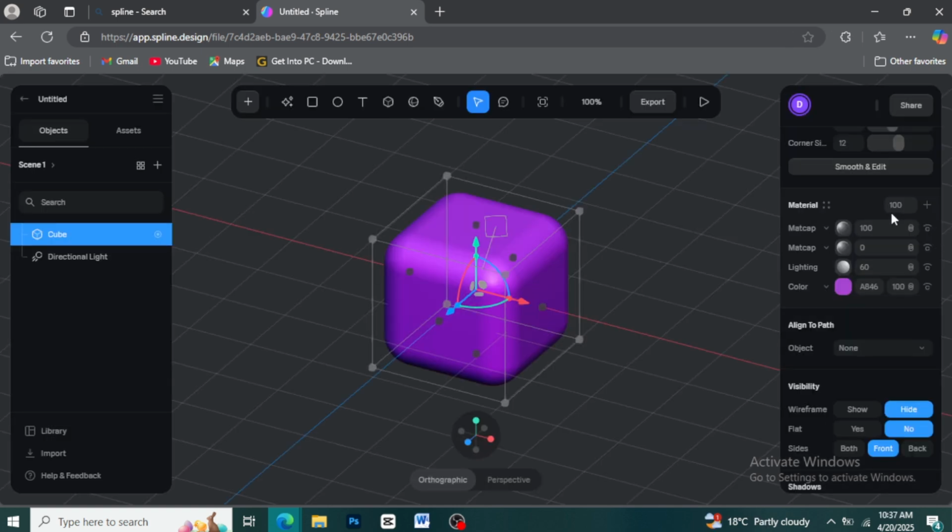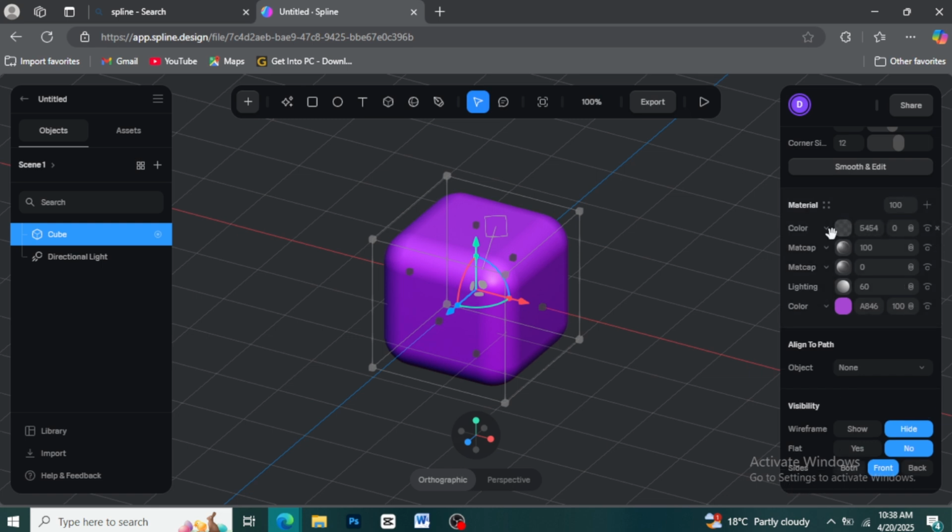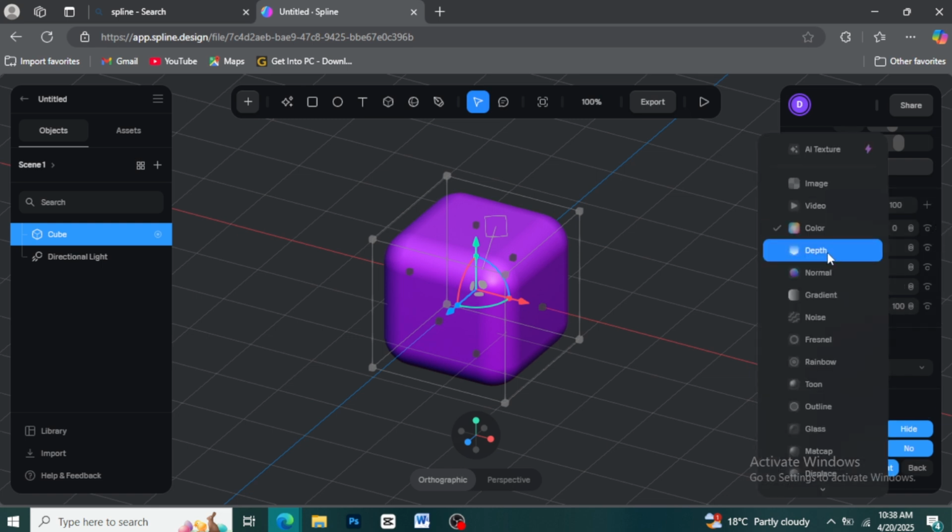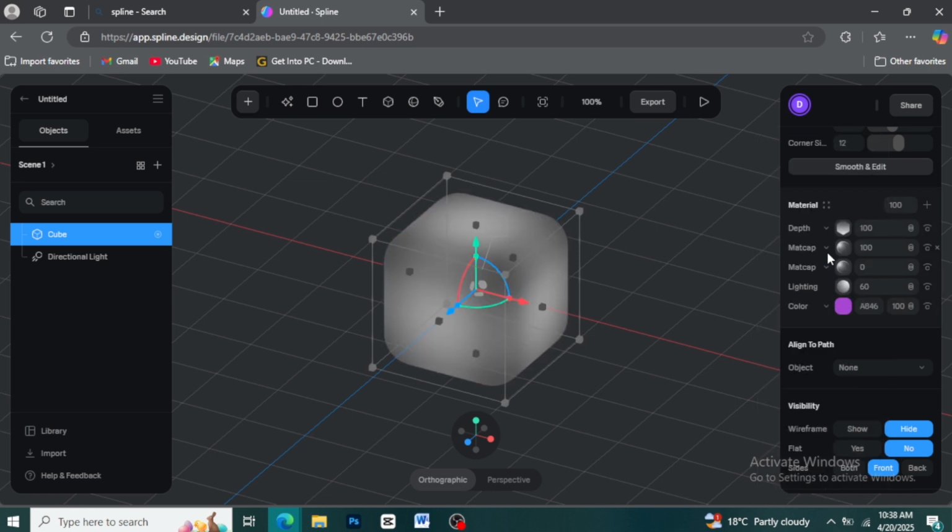Step 4. Adding depth and dimension. To transform our flat cube into a more compelling 3D box, we'll work with depth. In the Shape panel, locate the Extrusion property. This controls how much the face extends along its normal. Gradually increase this value to see your box gain dimension.